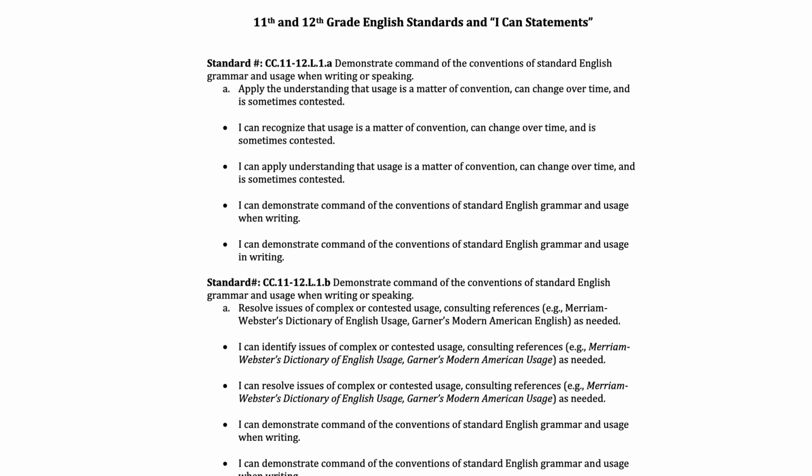This one is from English. Demonstrate command of the conventions of standard English, grammar, and usage when writing or speaking. Apply the understanding that usage is a matter of convention, can change over time, and is sometimes contested. That's what you want to see. Here are the I can statements.